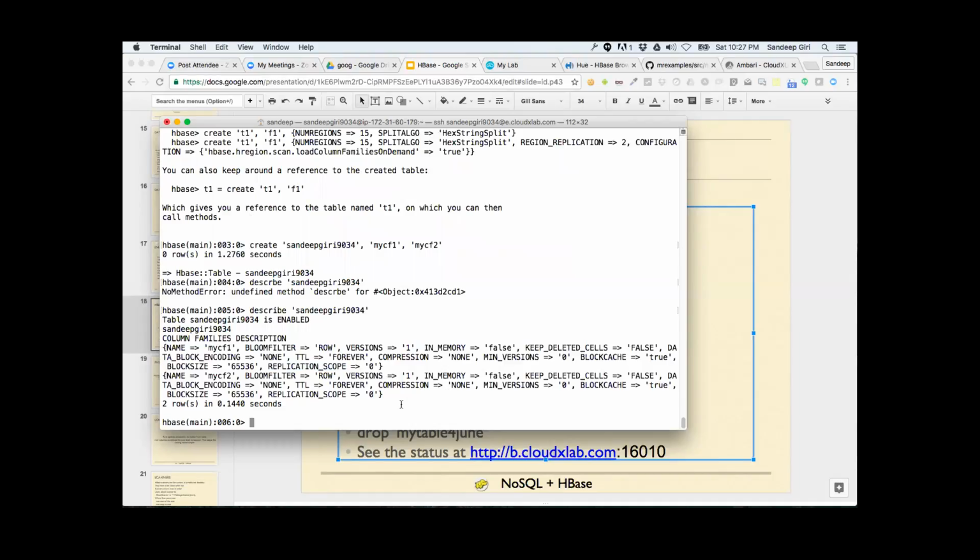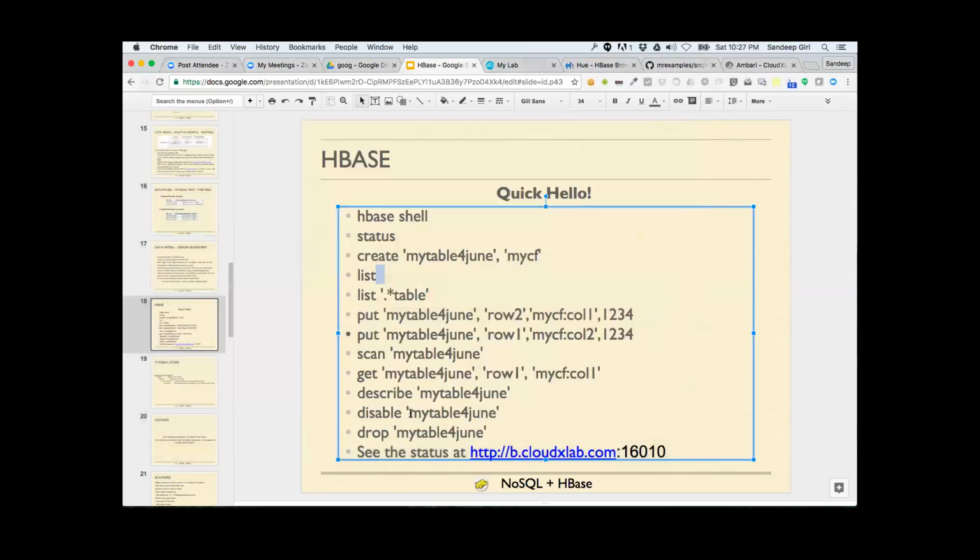All right. Now, we just created a table with this name, and there are two column families, myCF1 and myCF2. Versioning is cell level, but while defining a table, we can define different versioning for different column families. This column family could have different versioning. Here, it could be different. All right. Next, so this is the easier way.